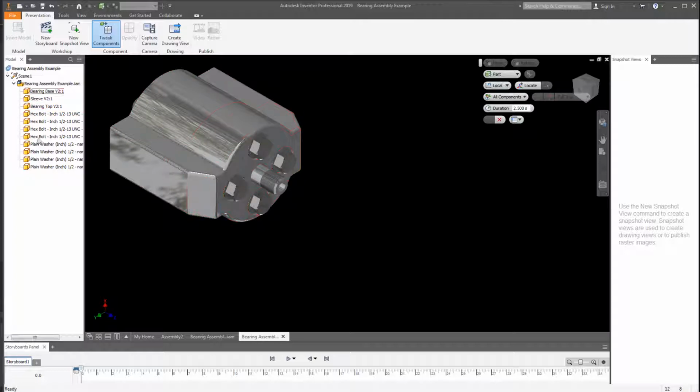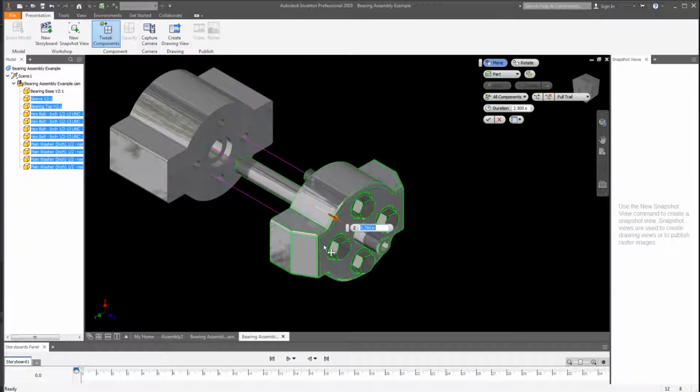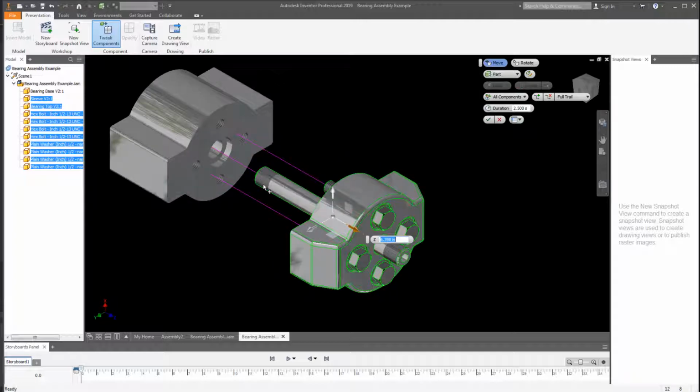So the ones I want to tweak are all of the parts with the exception of the bearing base. So what I'll do is I'm going to pick on sleeve right here, and then I'm going to hold down shift, and I'm going to come down here and pick at the bottom on plane washer. And that's going to select everything in between. Now with those selected, if you look right in here, you can see there are 3 arrows, and I can move these selected parts in the direction of any of those arrows, but the one I want to move them is out along this axis right here. So I'm going to pick on that and hold down and drag, and I'm going to drag it out until the sleeve is clear of the bearing base.